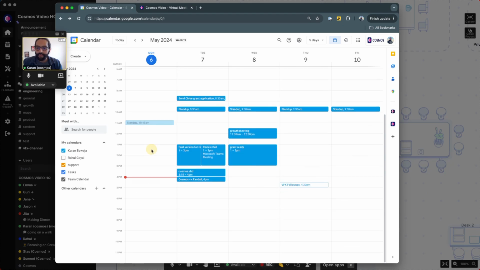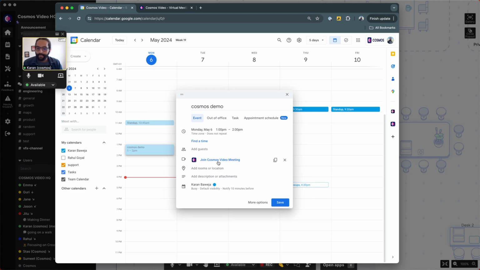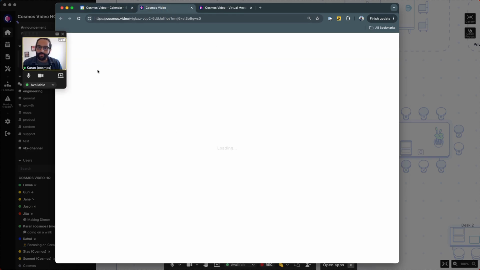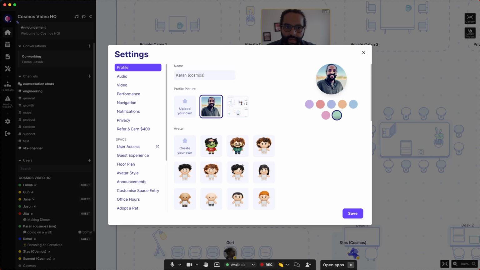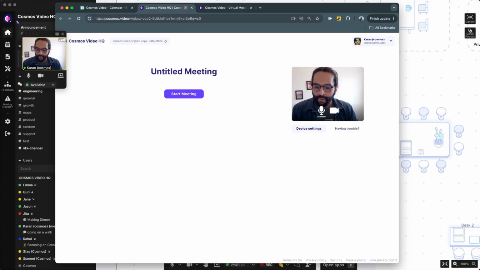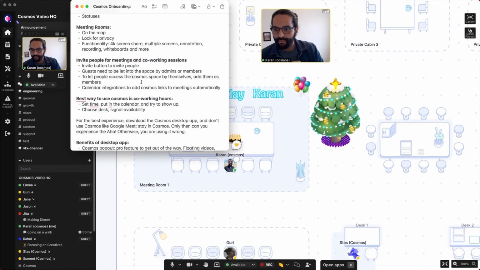Secondly, sometimes you invite a lot of people through calendar invite. So when you're creating a calendar invite, you can also integrate Cosmos in Google Calendar and Outlook. That gives you the ability to just have one-click calendar meeting links, and Cosmos will basically create a meeting link. This link can be clicked. The guests go to the entry page and are able to join Cosmos for a meeting. So that's basically how you get people to come into the Cosmos space for meetings and co-working sessions, right?